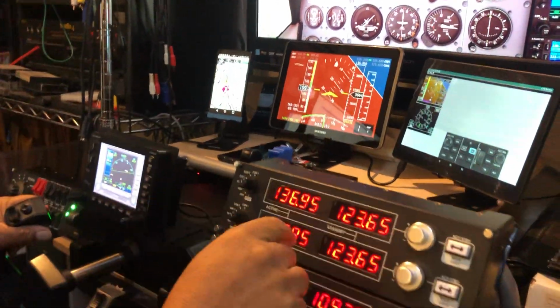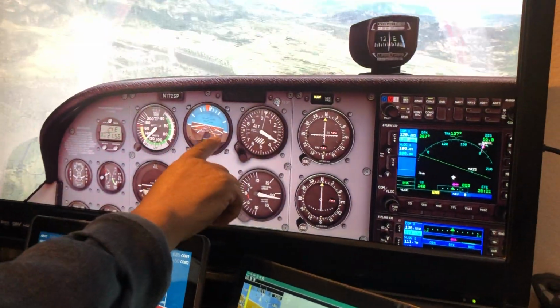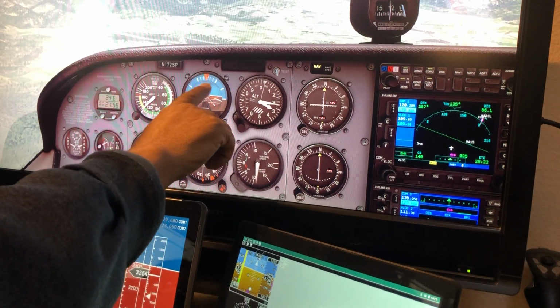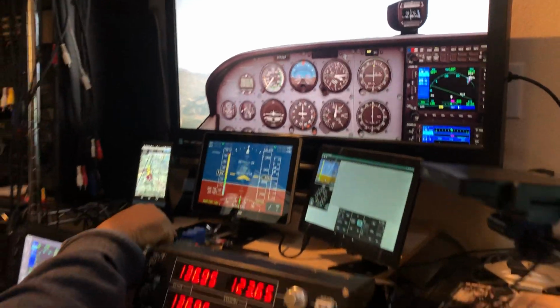Oh, I forgot to tell you. This right here is called my artificial horizon indicator. So you see how this tells me I'm straight and level. Okay.